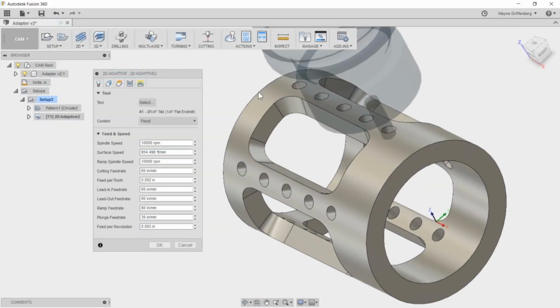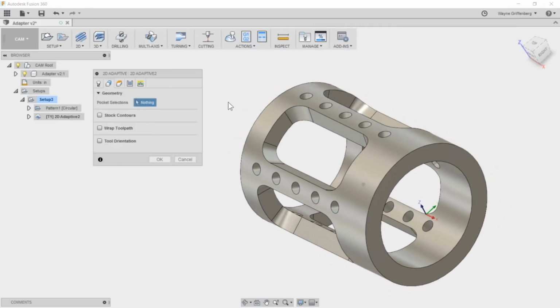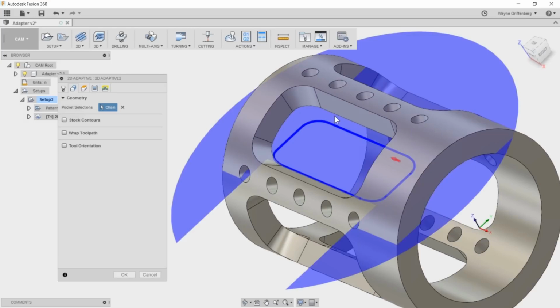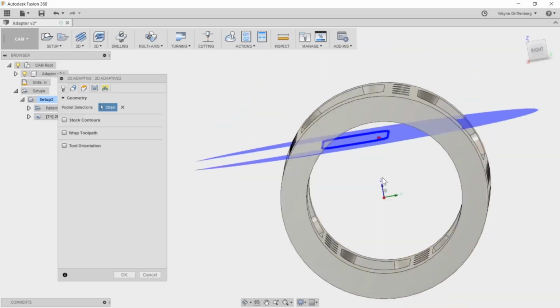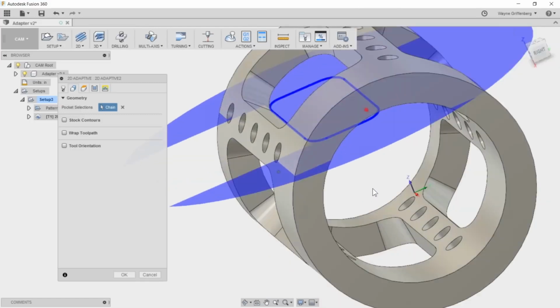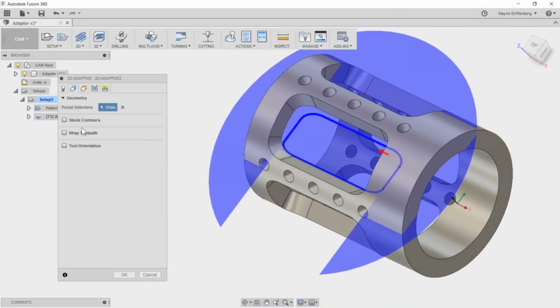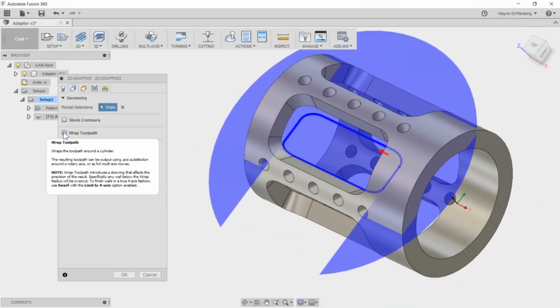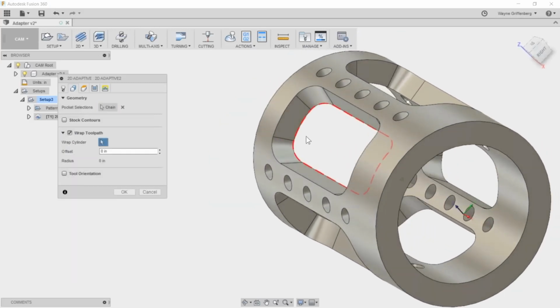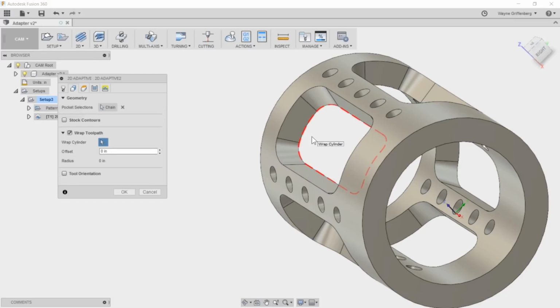And now if I go into my geometry tab, if I go to select this pocket, let's say I select this pocket right here, it projects it into a 2D plane normal to the Z. That's not really wrapping it or anything like that. If I go and I see this function right here, wrap toolpath, and I enable it, it now recognizes the fact that that pocket is going to be wrapped around a cylinder.